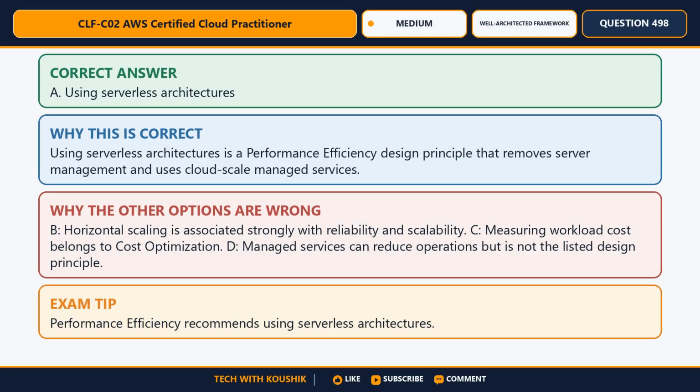The correct answer is A. Using serverless architectures. Here is why. Using serverless architectures is a performance efficiency design principle that removes server management and uses cloud-scale managed services. Why are the other options not correct? B. Horizontal scaling is associated strongly with reliability and scalability. C. Measuring workload cost belongs to cost optimization. D. Managed services can reduce operations but is not the listed design principle. Exam tip. Performance efficiency recommends using serverless architectures.